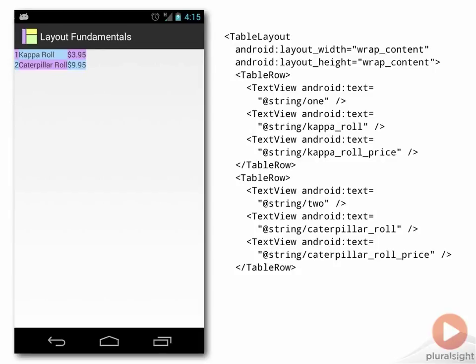Here on the XML on the right-hand side, I have trimmed off the code for the color so that it will fit on screen. As I mentioned earlier, a table layout is a specialized vertical layout. In this example, the layout has two children, both of which are table rows. Each row has 3 children in it, 3 text views.